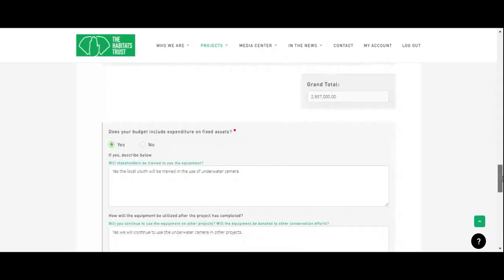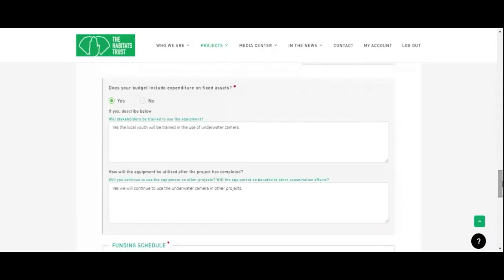If your budget includes expenditure on fixed assets, please let us know how project personnel and other stakeholders will be trained on use of the equipment and how this equipment will be used post the grant duration.